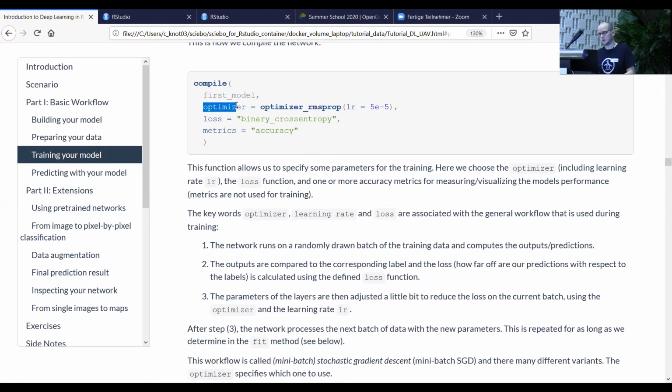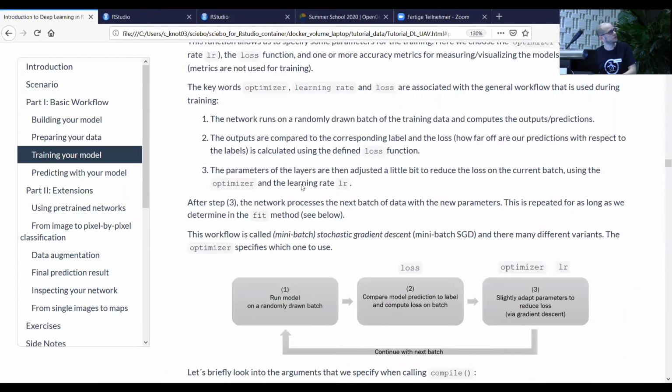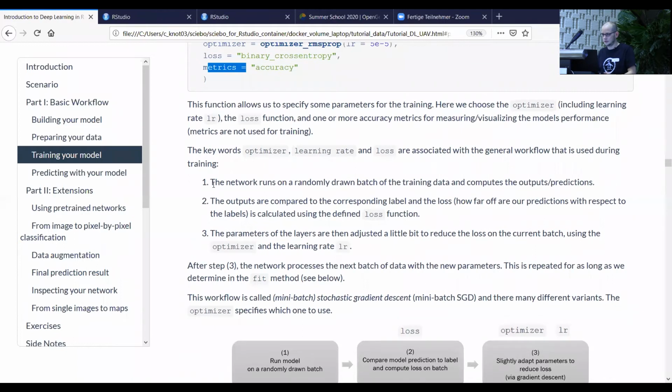And then in this case, we set 3 other arguments: optimizer, loss, and metrics. And these 3 arguments are the keywords associated with the general workflow that is pursued for training. And I've sketched this workflow here, how this network is being trained. The first step is that it runs on one of these batches that we've defined. So each batch has 10 images in our case. The model is being run on one of these batches, so meaning on 10 images. In the first place, it has randomly assigned weights, so the output that we get will probably not make much sense. But the output is being computed in the first step.